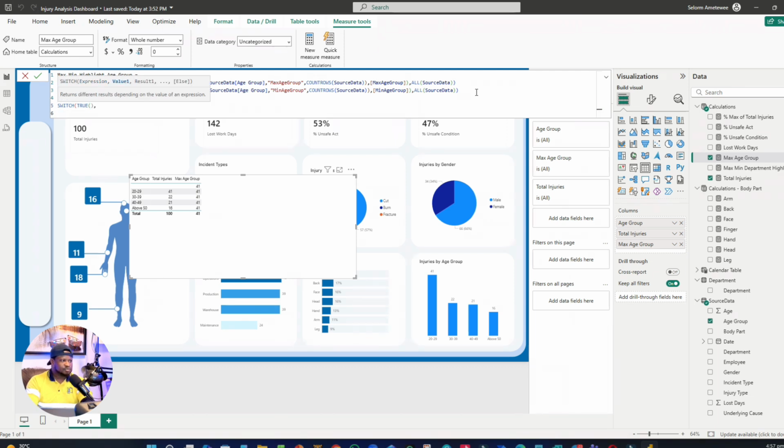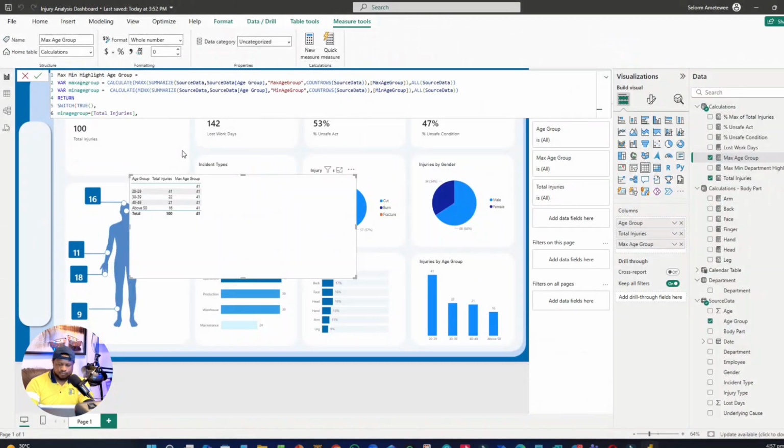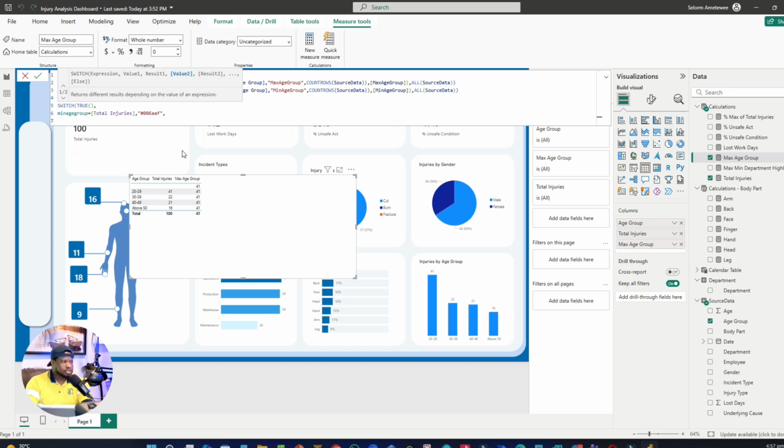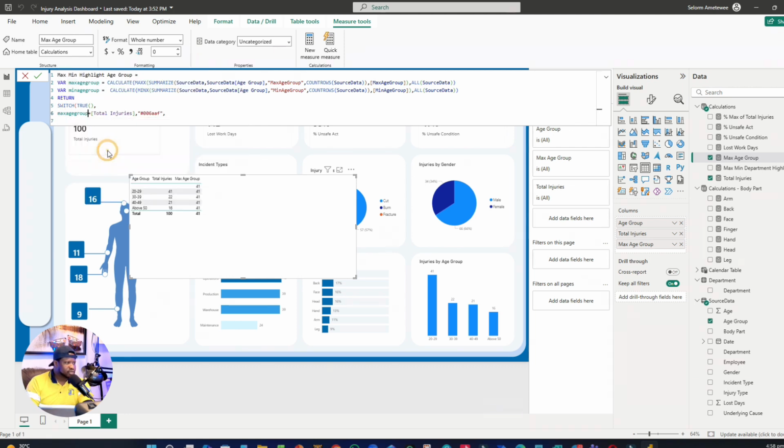Then we start with the argument that if min age group is equal to total injuries, it should return the same set of hex codes that we used. So let's quickly go back. We want the hex code for this. That's this one. We open quotation marks and put it in there. And we come down to continue the arguments. Oh, that's min. I should start with the max. This is max age group.